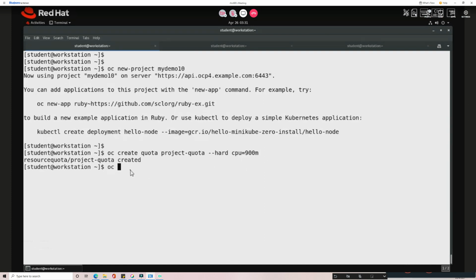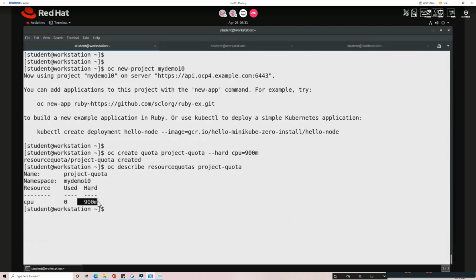Now the resource quota is created. Now if you do oc describe resourcequota, the name of the resource quota which I set is project-quota. If we look at the project now, nothing is consumed, so it is 0, and the maximum limit is 900 millicores. Now I want to specifically say for a container: if I create a container, irrespective of the application, that container should consume this much.